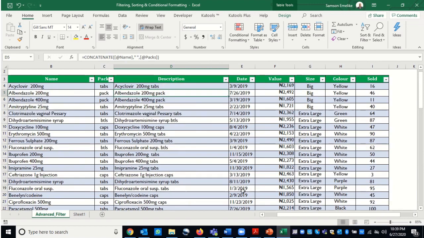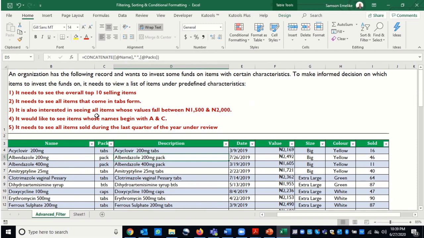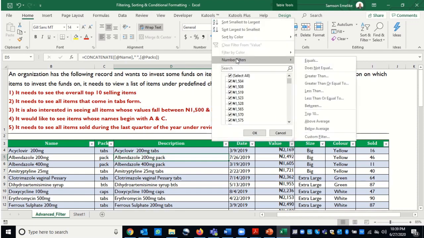Let me clear the filter. Now, the next one is the company is also interested in seeing all the items whose values fall between 1,500 and 2,000 naira. This was one of those things that I said we wouldn't want to use the slicers. However, we're able to do this exactly from here. We need to apply our filter here, number filter. And what we're looking at is between.